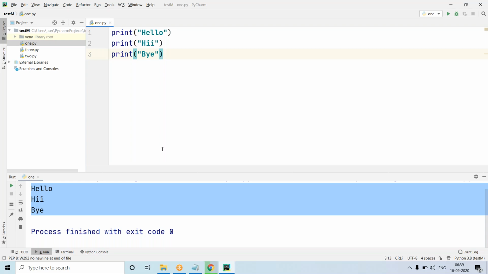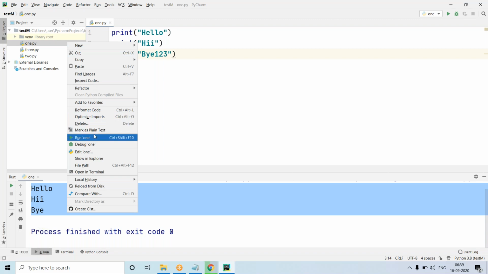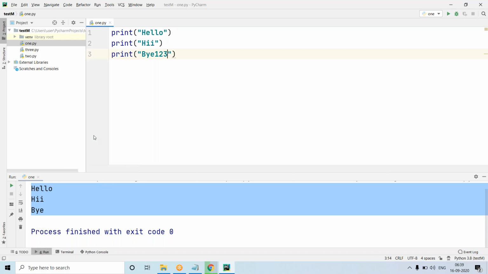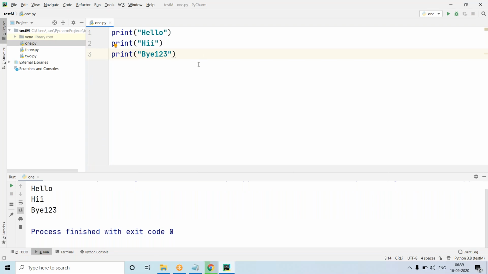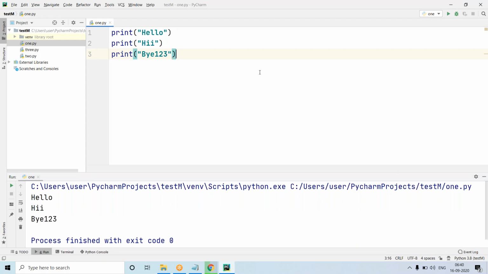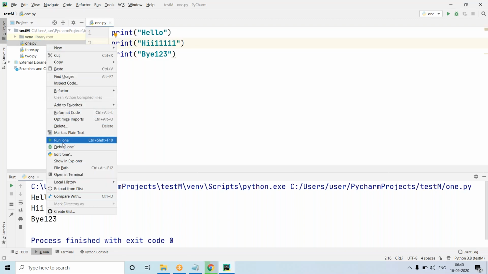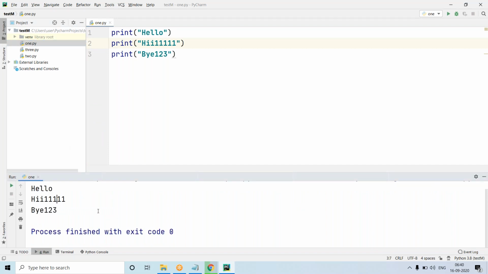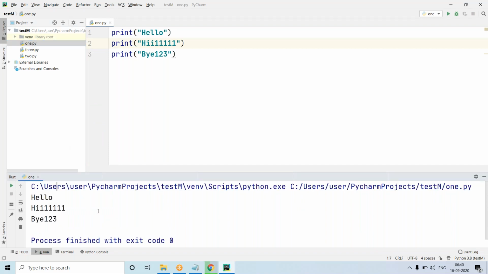If I do any modification, please observe, I'm not saving. I'm directly clicking on run file. See, it is auto saved. If I click on run, it will be saved automatically and the modified code will definitely be considered. No need to click Control S, no need to save manually. It will be saved automatically. So when I do any modification, no problem, I can directly run it. But in IDLE, we have to save the file, and only then can we execute it.